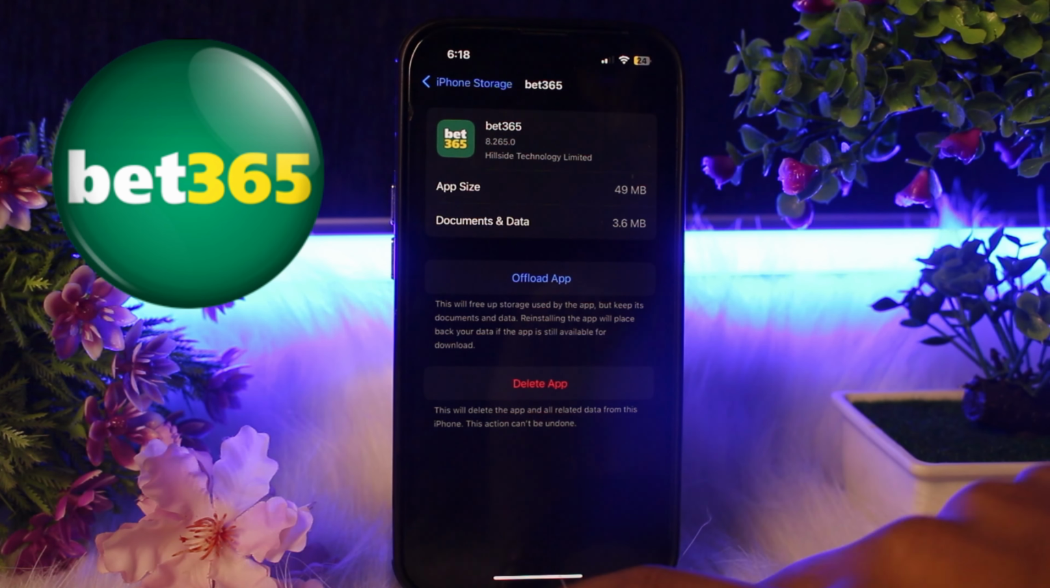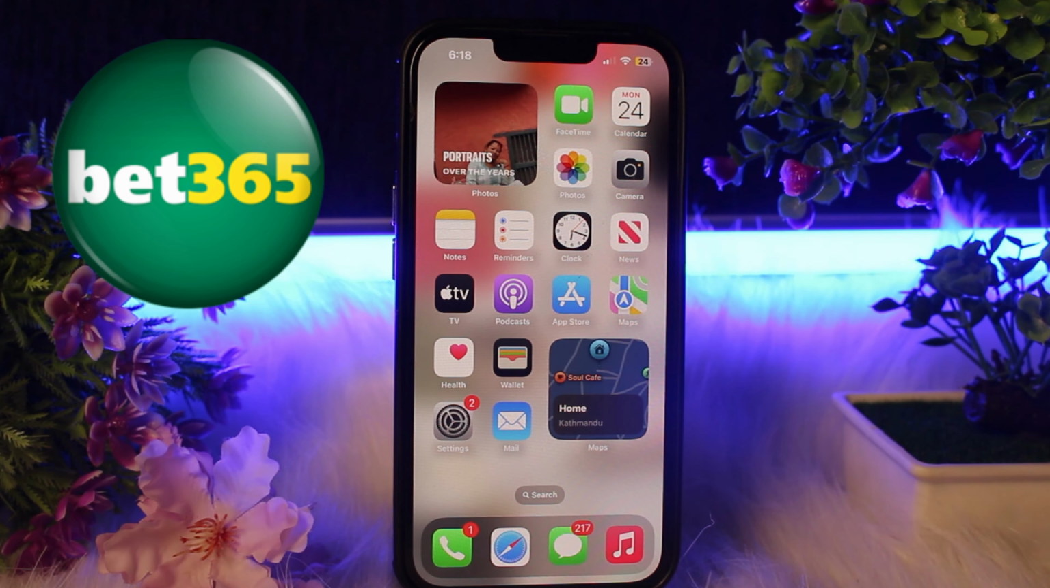So by offloading the app, it will help you to fix the errors or the problems which are occurring on your app. So by doing all of it, you'll be able to fix the payment method failed on your Bet365.